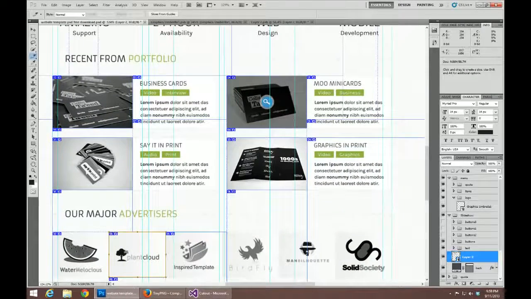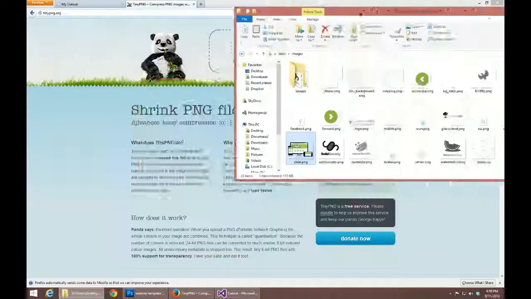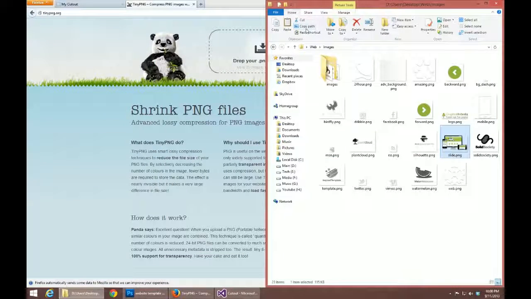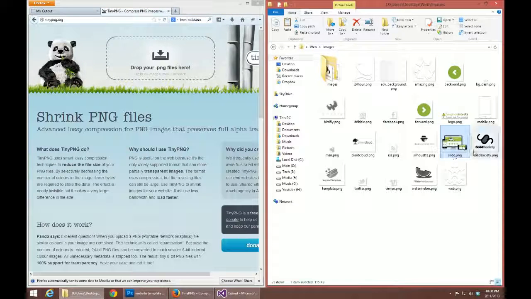Alrighty, and so the other thing that we can do with all the PNGs is optimize them. Now you can download something like PNG Gauntlet, or use advanced Photoshop or Fireworks to compress PNG. I like to use this website called tinypng.org. Our slide PNG for our top rotator, it's 115K. So we're going to see how much it's going to shrink.